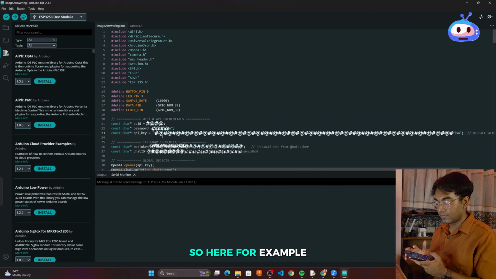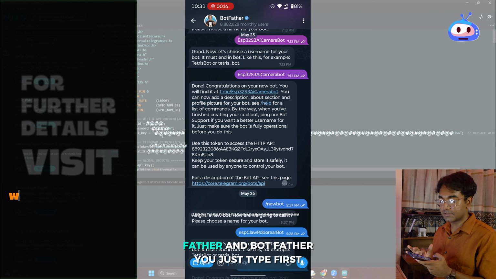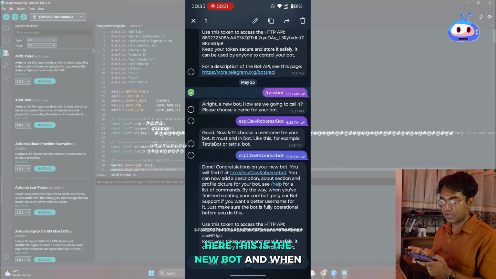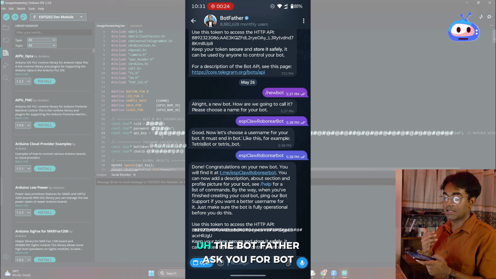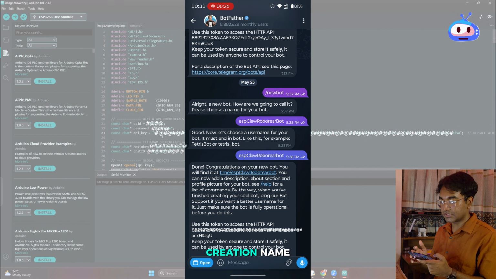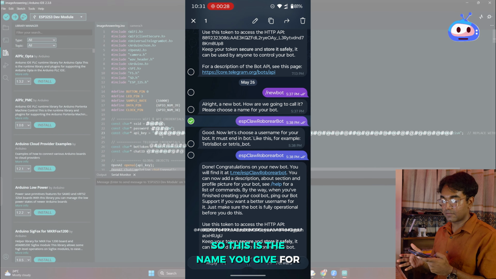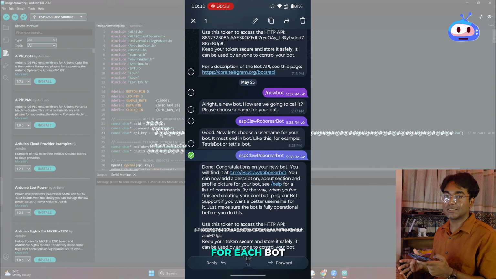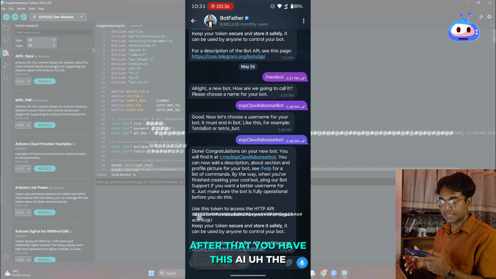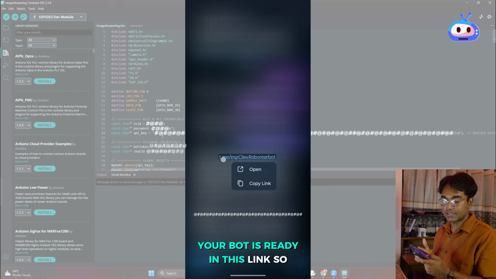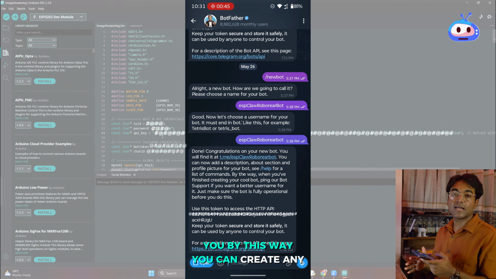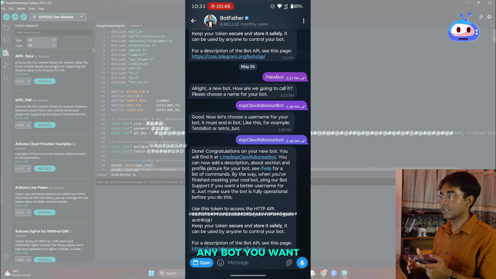So here, for example, you have to go to the BotFather, and in BotFather, you just type first /newbot. Here, this is the new bot. And when you type new bot, the BotFather asks you for the bot creation name. So this is the name you give for the bot, and it requires a username. So you give a unique username for each bot. After that, you have the API key, and your bot is ready in this link. So just go to this link, your bot is ready. This way you can create any bot you want.